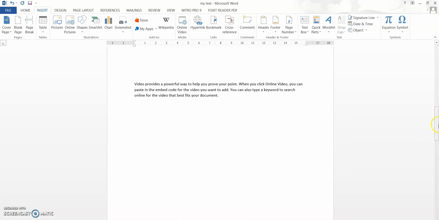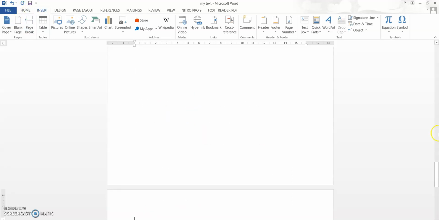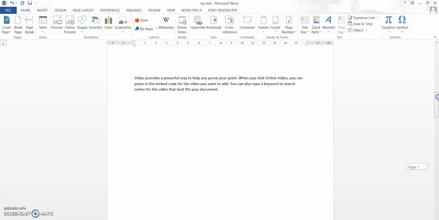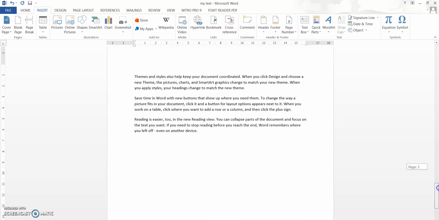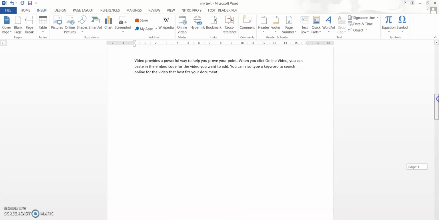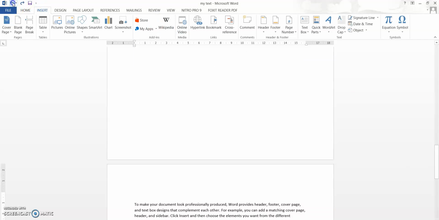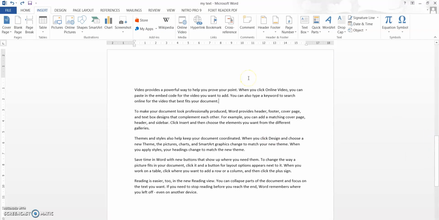Okay, so I will show you one more time. I will select this part and then I will press page break. So what happens is it will break the page. So on the first page we have the first paragraph, on the second page we have the second paragraph, then on the third page we have the rest of the paragraphs. So let me press undo and bring everything back to the original page. This is how a page break works.